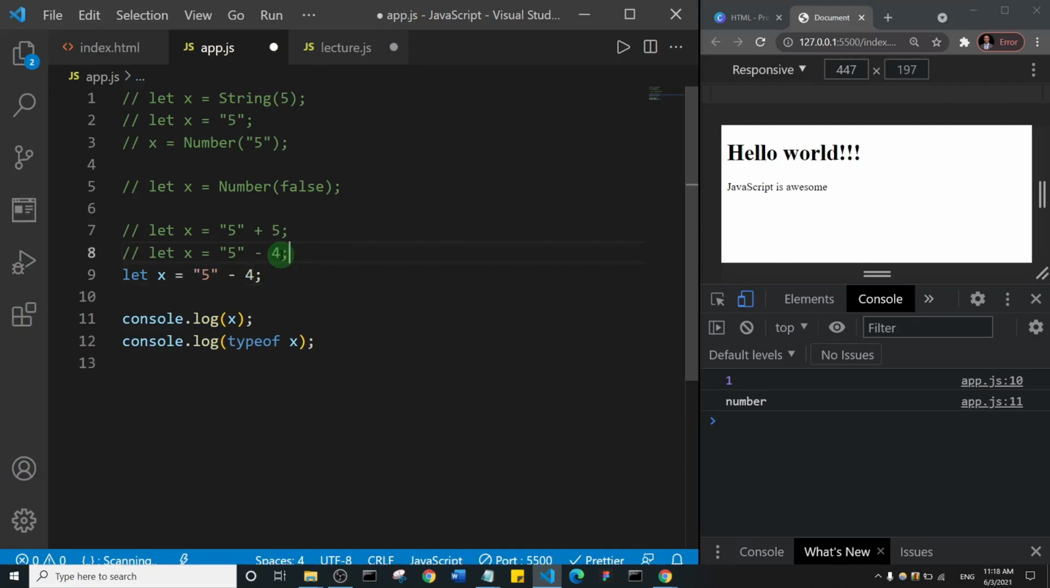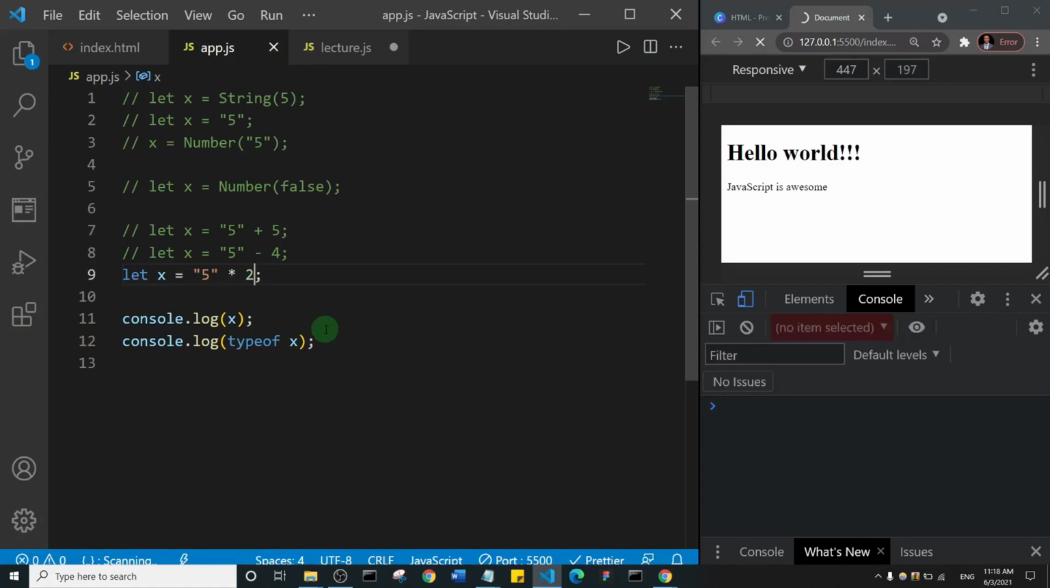So I'm going to comment out this one. I'm just showing you automatic type conversion. Okay, so let me do the multiplication sign. I'll say times, and you use an asterisk for that. So I'll say 5 times 2. This is a string, this is a number. What do you think will be the answer? Let's save and see. So we get 10, and that's because 5 is also converted to a number in this case.